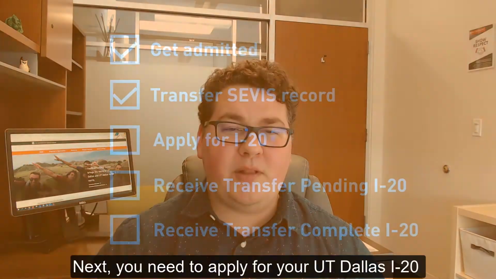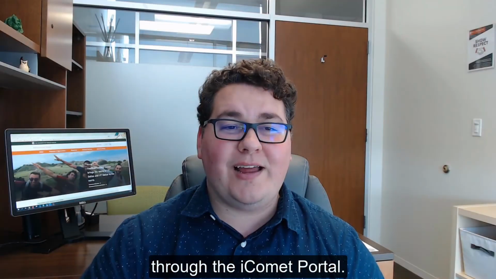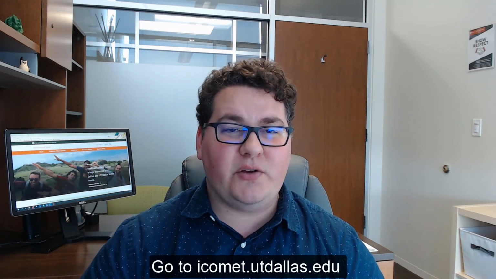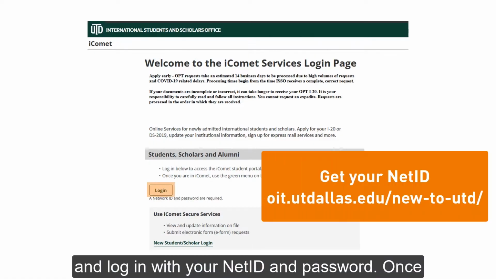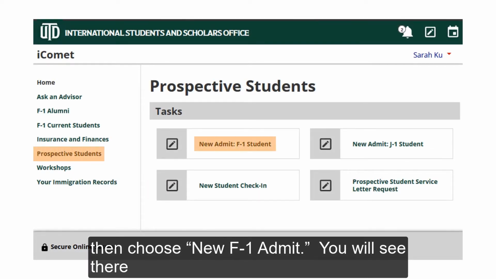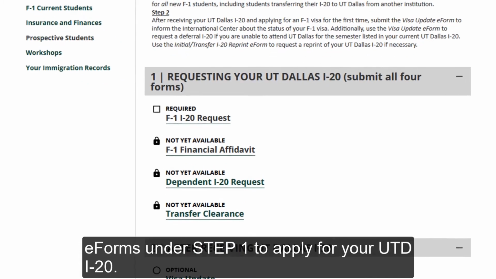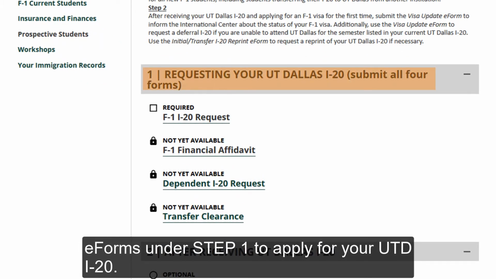Next, you need to apply for your UT Dallas I-20 through the Icomet portal. Go to icomet.utdallas.edu and log in with your NetID and password. Once you're logged in, click on Prospective Students and then choose New F1 Admit. You will see there are two steps. You need to complete all of the e-forms under Step 1 to apply for your UTD I-20.